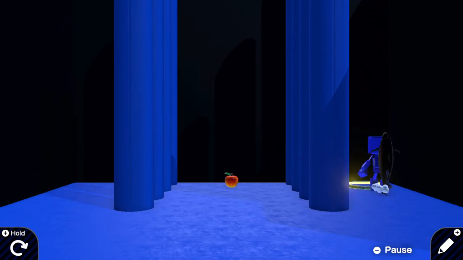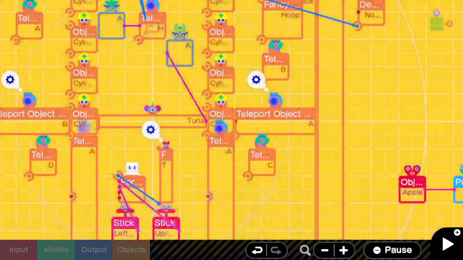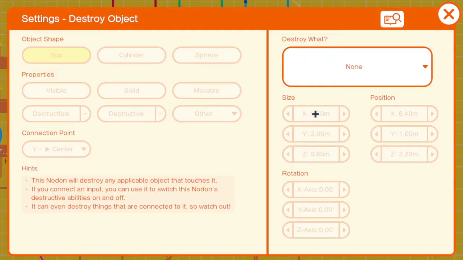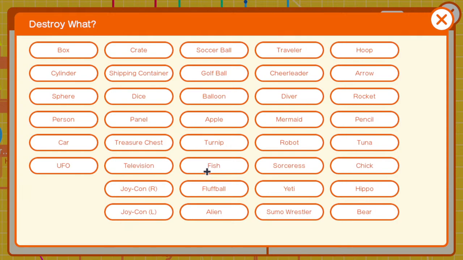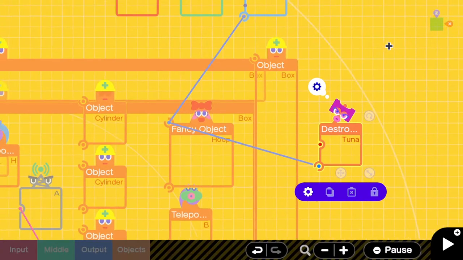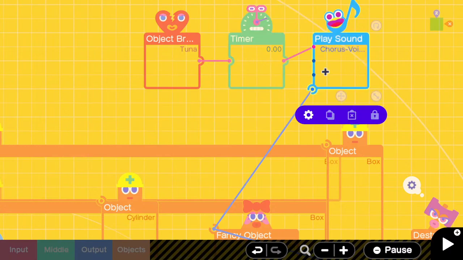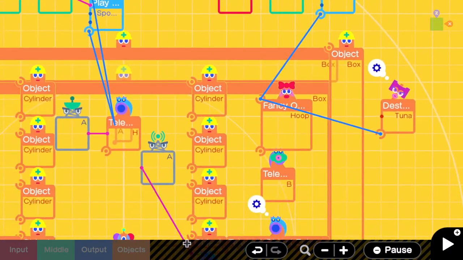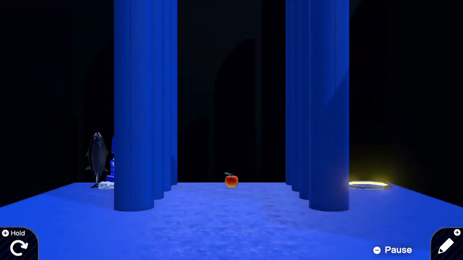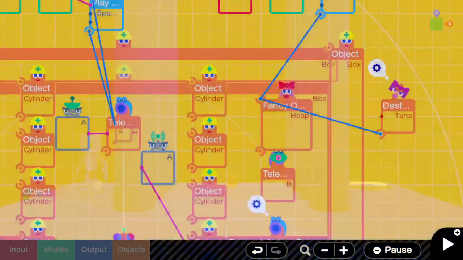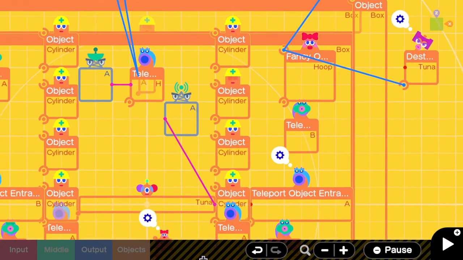So I deliver the tuna to the hoop. The hoop has a destroyer and can destroy a tuna. Not a fish. But tuna. When the tuna destroys, we will play a sound on the hoop. Okay, so we've destroyed that, the tuna.